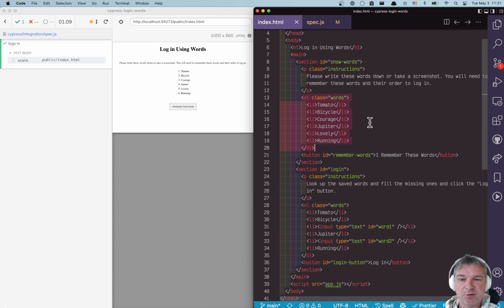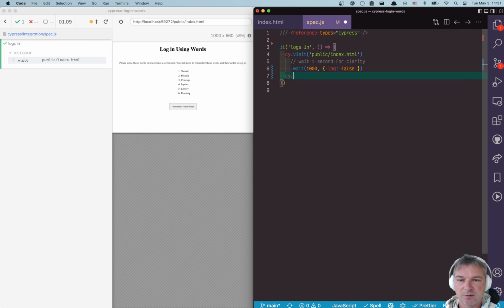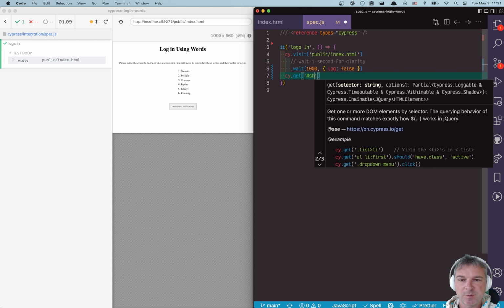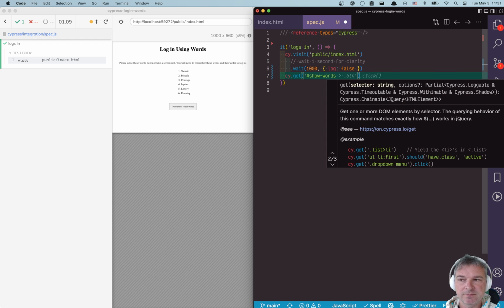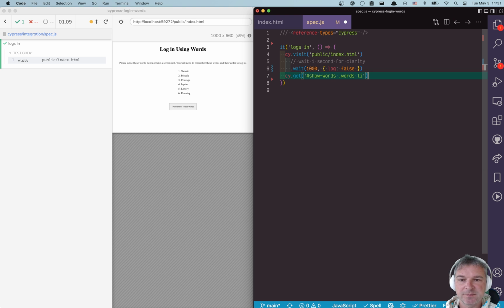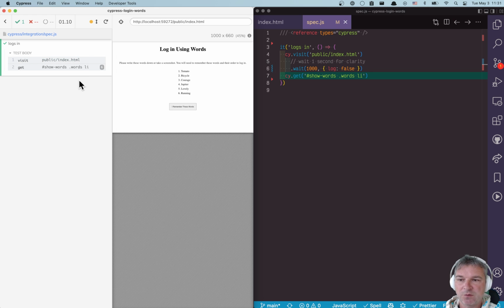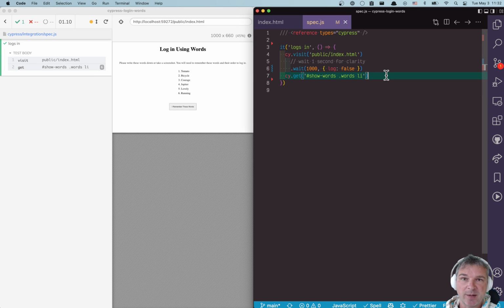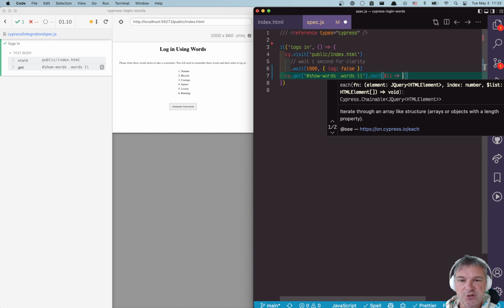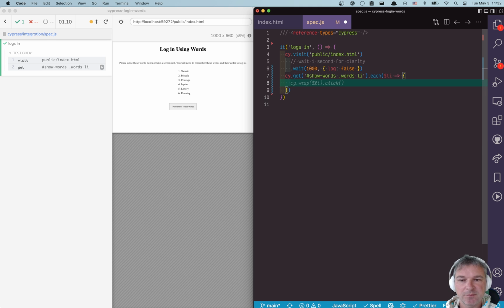So what we need to do is to grab the words from section show words. So we can get from section show words li elements. So this will give us all six elements. And from each, we need to grab the text. We can use the cy.each command. We get a jQuery list item, right? And from the list item, we get its inner text using the jQuery text command.